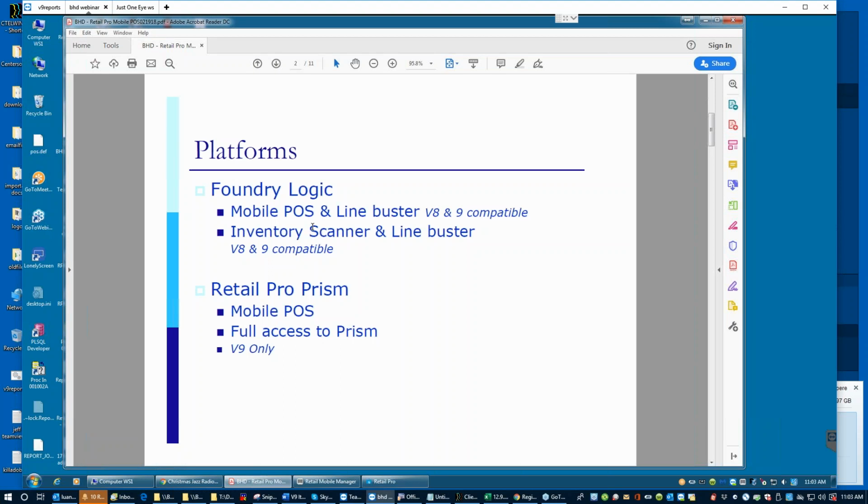That's not what we'll be discussing today, but Foundry Logic does have two separate products here, so good to talk about. Now, the other product that we'll be talking about is Retail Pro's Prism product, right? That is strictly compatible with version 9 only. It is not compatible with version 8, right?